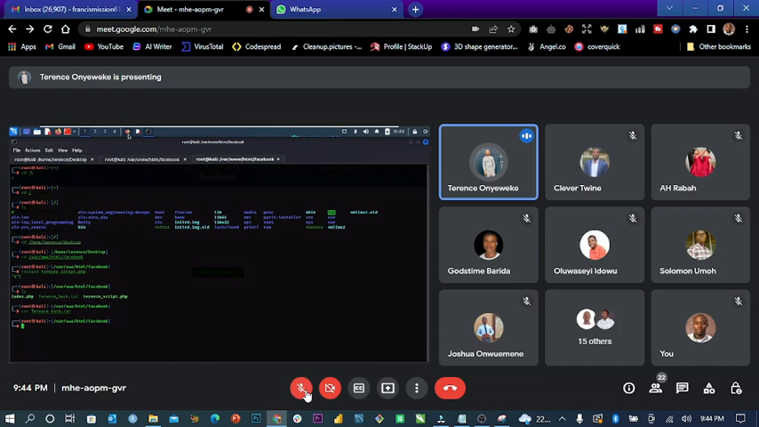Let me just make sure the format is correct. It's always the same in any operating system. You just want to check the format.